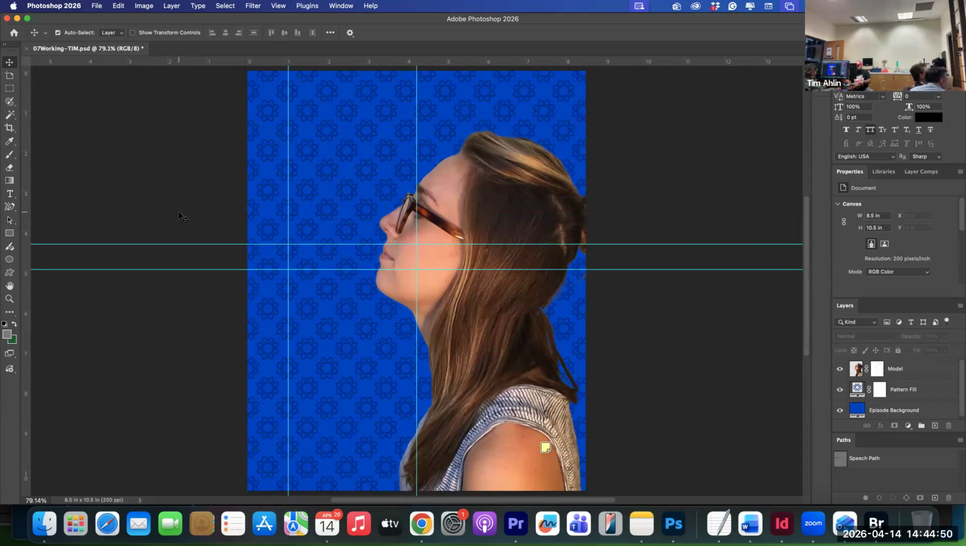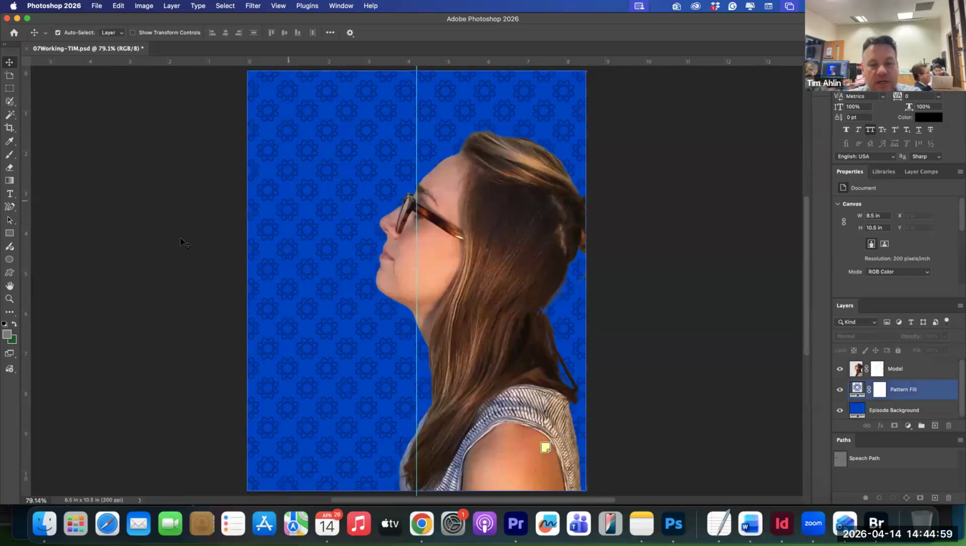Okay, cool. So I'm going to get rid of my ruler marks I was just showing you, but feel free to play around with the ruler marks. They're useful. They're pretty fun.